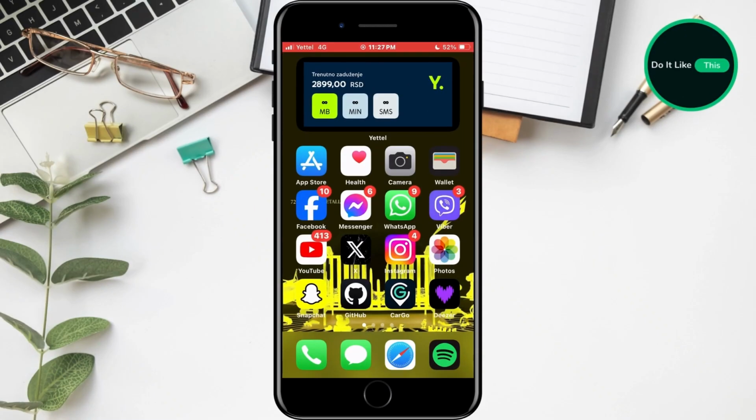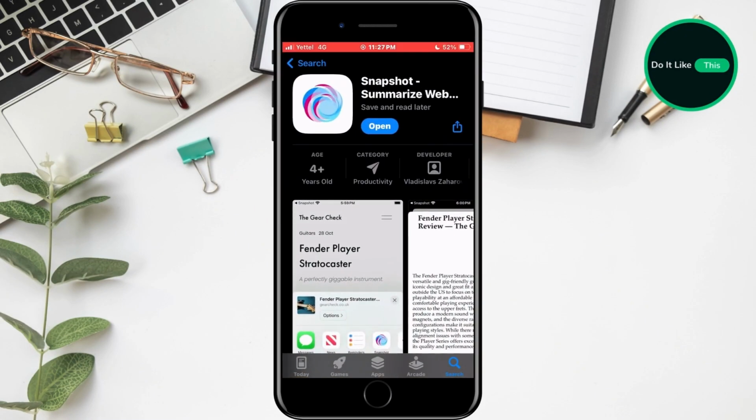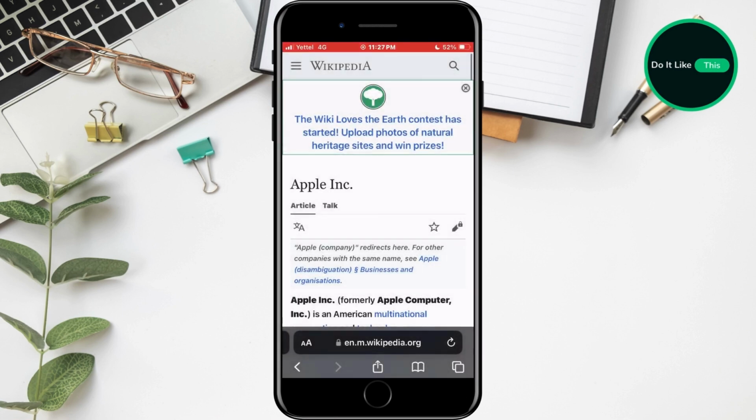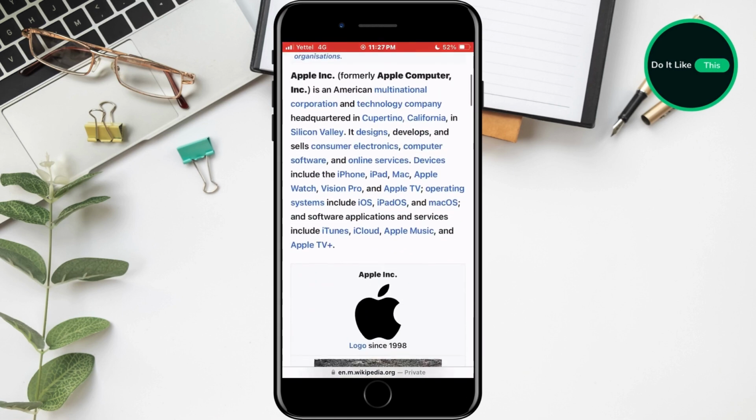To do this, you need to install an application called Snapshot. The application is free and you can download it from the App Store. Once the application has been downloaded, all you need to do is go to the site for which you want to get a summary. I will open Wikipedia for Apple.